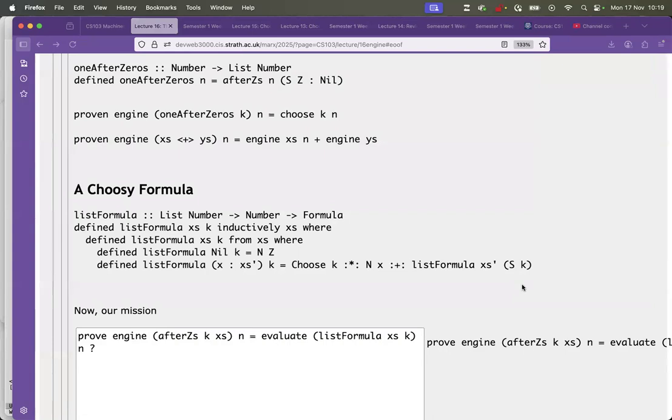Okay. And we know what's generated by each one. Each one generates a choose. So here's a function that just cooks up a formula from a list of numbers. And we're going to kick it off with our opening k.